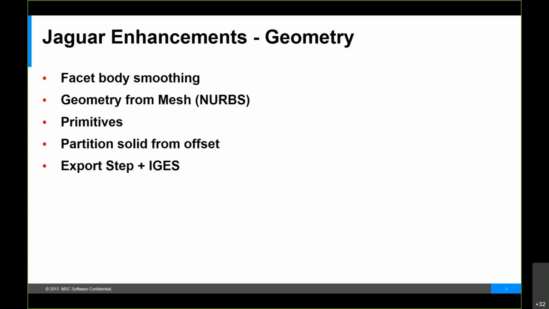So in geometry, we have new capabilities. We have the facet body smoothing, which we've seen before. We have some new enhancements there. We have a very new and exciting thing for geometry directly from mesh, real geometry that can be exported and push-pulled and edited. I'm looking forward to sharing that. We have a new related functionality called primitives, which is inspired by some Adams functionality, which is another way of creating geometry, and it could be useful for other uses besides Adams. A new way of partitioning solids using an offset, and we have some more export content capabilities. So I'm going to be going through all of these.